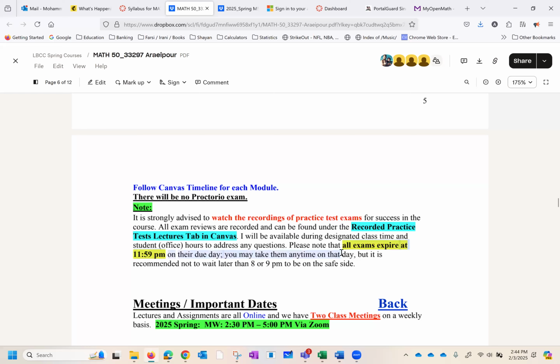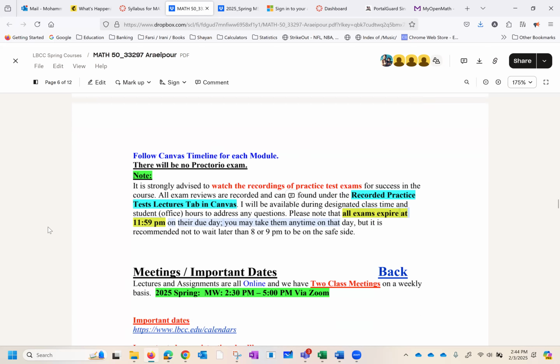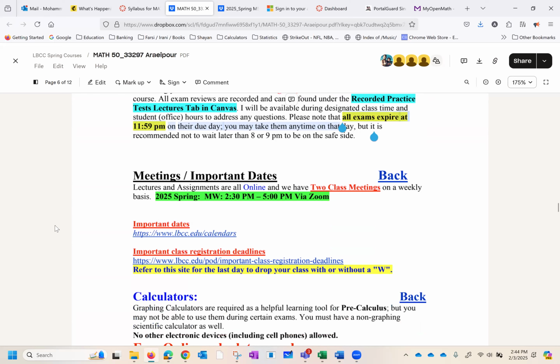All exams expire at 11:59 p.m. You're urged to take it quite a few hours before that, in order not to be tired when you take the exam, so that you do a good job on it. Meeting and important dates, obviously, we know when we meet.